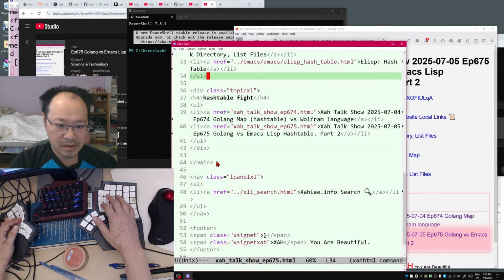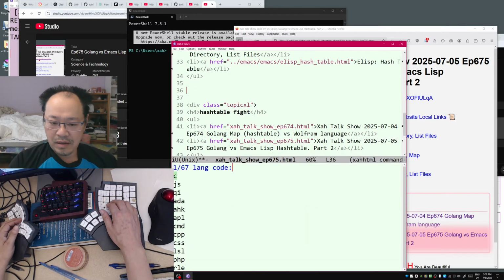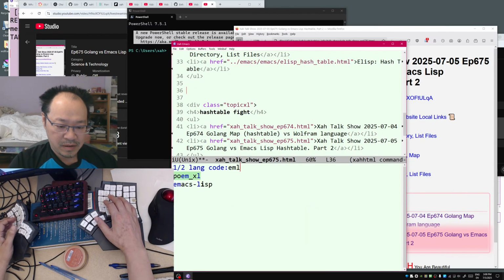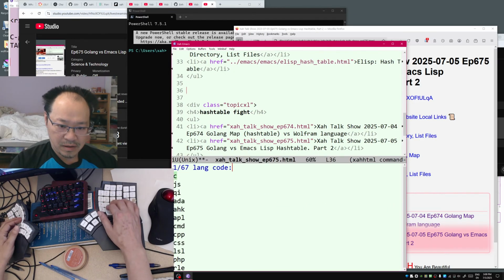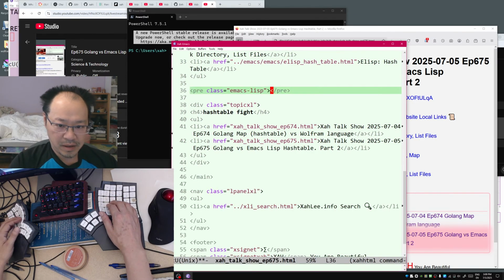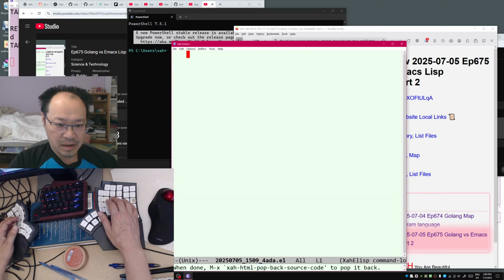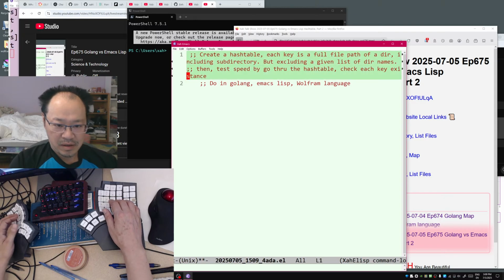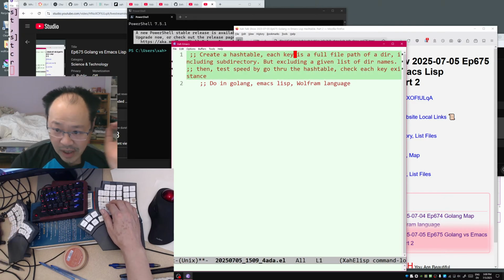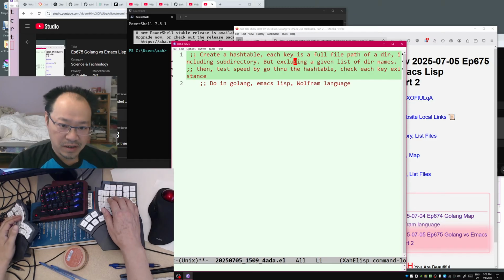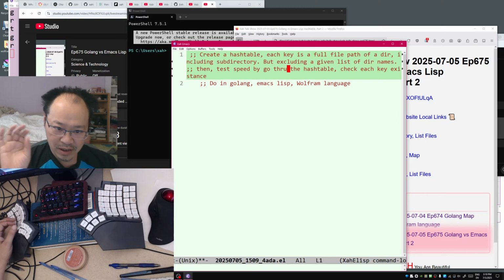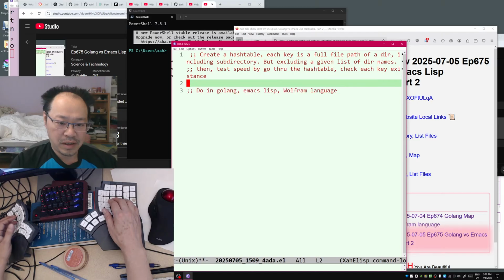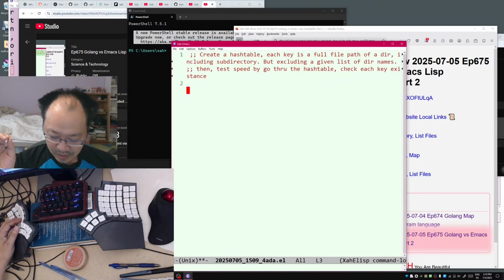So let's start Emacs Lisp. Start and paste it. So that's the documentation. Create a hash table. Each key is a full file path of a dir, including subdirectory, but excluding a given list of names. Then test speed by going through the hash table, checking each key exists. Then do this in Golang and the rest.